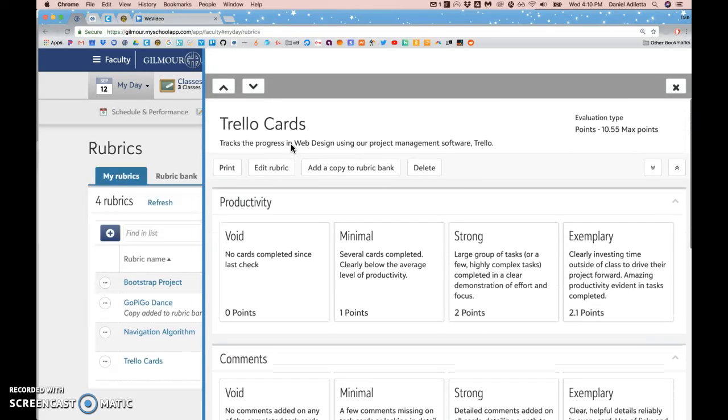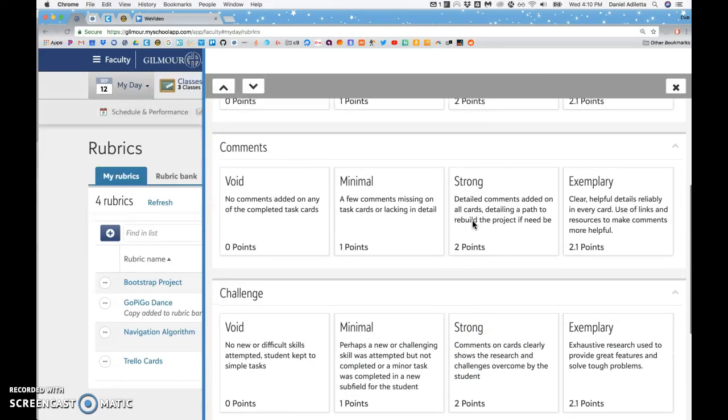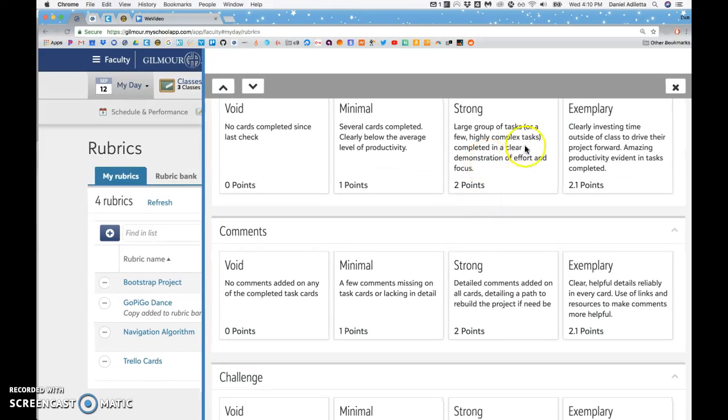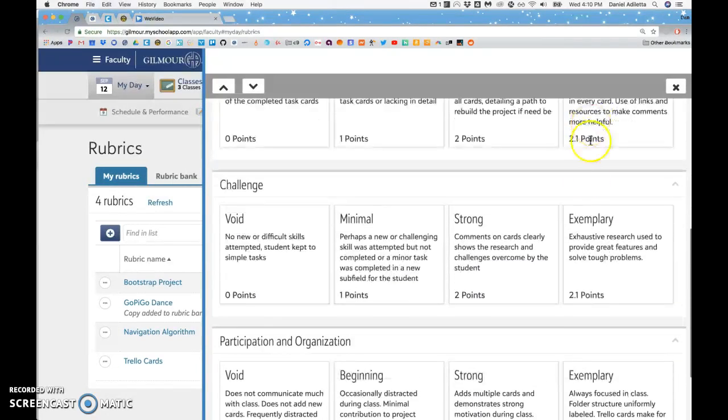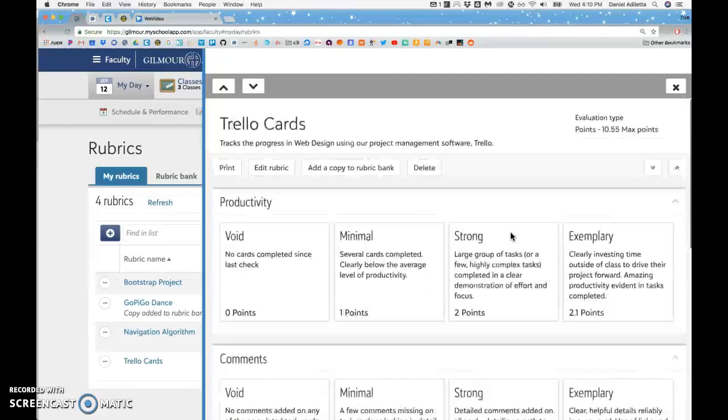But since it's hard to grade that particularly, I have these different categories that I rate from 0 to 2. And I give them 2.1. So if they just go above and beyond, and I really want to recognize that, they don't lose hardly anything by just having strong. But if it's exemplary, then they can peek over. So I like doing that when setting up my rubric.